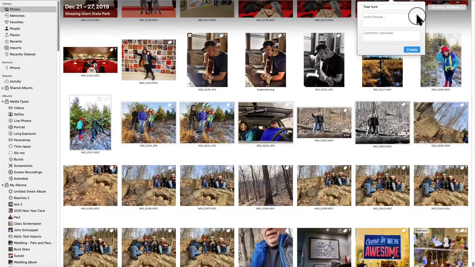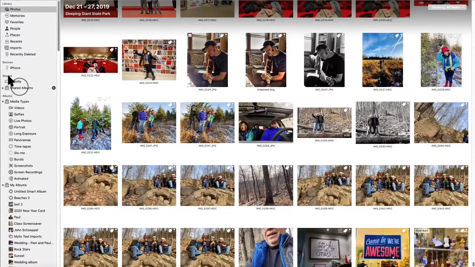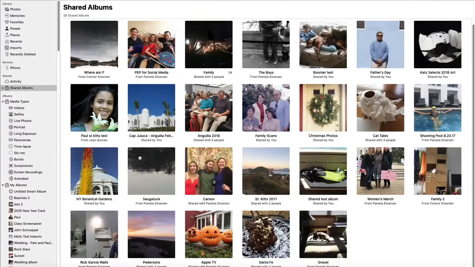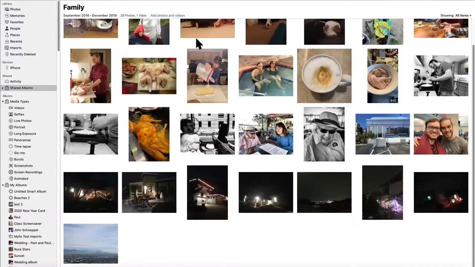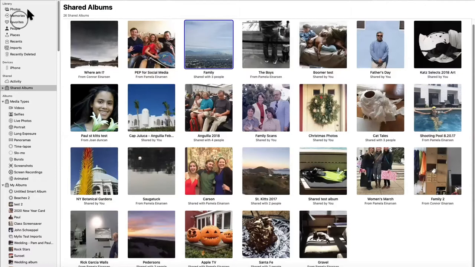So from here, what it does is it looks at the contacts that you have on your Mac or on your iPhone, and it literally lets you add people to it. And once you hit create, it will send them an invitation to join or subscribe to the shared album. And where that goes is down here in the sidebar, in the shared section, here are shared albums. So these are all albums that I'm subscribing to, that either I've created and shared to somebody else, or somebody else has created and shared with me, and I've subscribed. And I can go in and take a look at these photos whenever I want. And whenever anything changes, I'll get an alert to say, hey, there's a new photo showing up in the album.